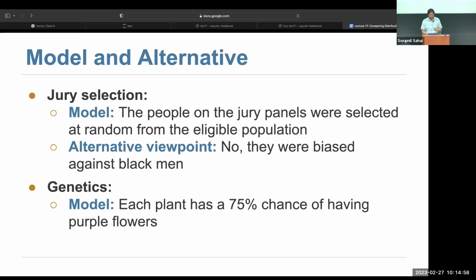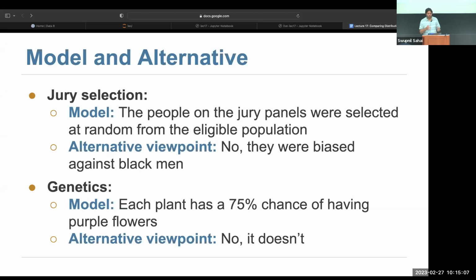And then the alternative viewpoint in that case was that, no, it's not 75%. It could be anything else. So in this case, it's even more generic than the jury selection, because we're not even saying a particular direction, like it's definitely more than or less than. We're just saying it's not 75. It could be 76. It could be 76.5. Like we don't know. It could be 5%. So all of those possible values are included in this alternative viewpoint in that case.